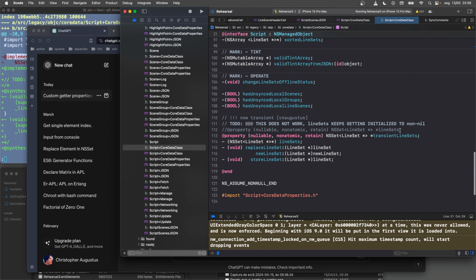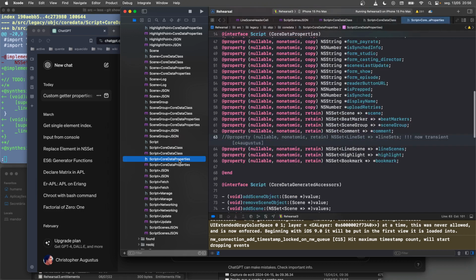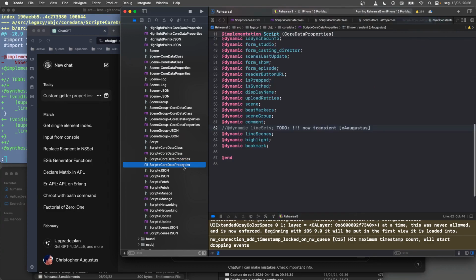So what I tried to do originally was make line sets a property and then make a custom setter for it. And then I realized the whole custom setter getter just doesn't work. So let's just make line sets a transient property because it's declared here. It's not declared in the CoreData properties here, right? It's not declared here. It's declared in the approach that ChatGPT recommended.